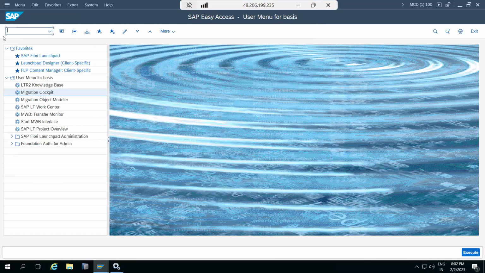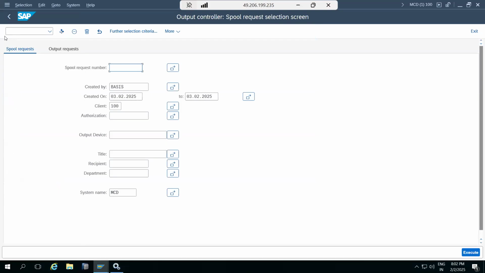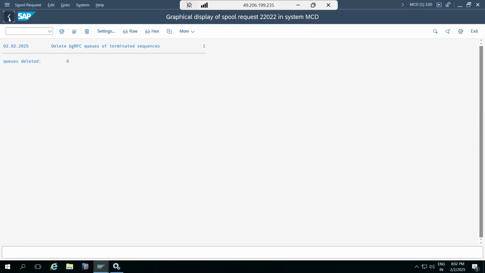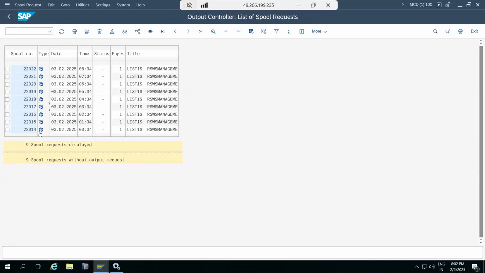So here, let me see how many spools are generated in S4 HANA. What is the paper? It shows queues deleted. How many queues are deleted? It is also getting printed. Nine are there, nothing else is there.